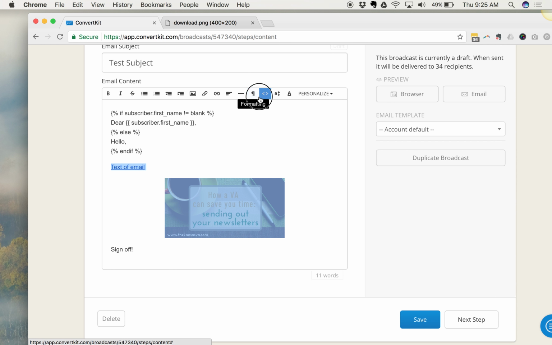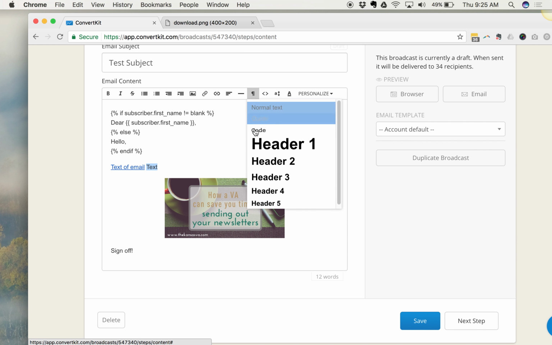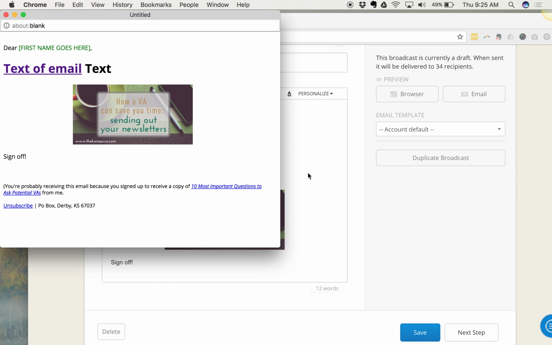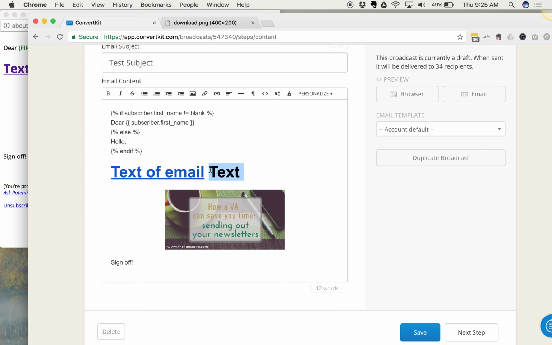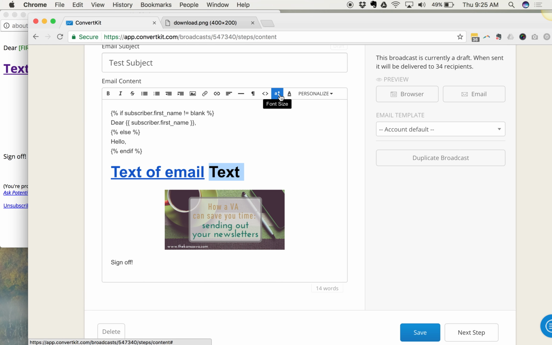So I can change this to header 1, and it may not, because that's a, let me change this here. This will get big. So you can make different adjustments there, and we can preview it in the browser and see that it gets larger there. You can also highlight text and change the color of it using the little A right here. You can select different colors, or you can paste in your brand specific hex code here. And then you can also adjust the size.